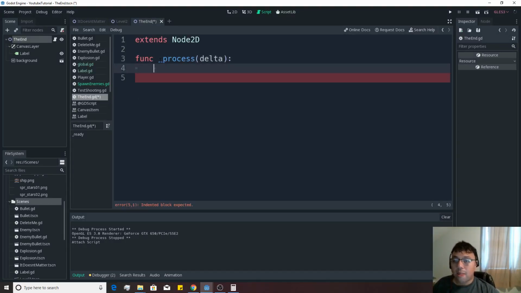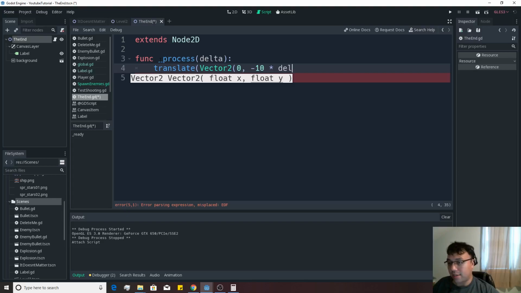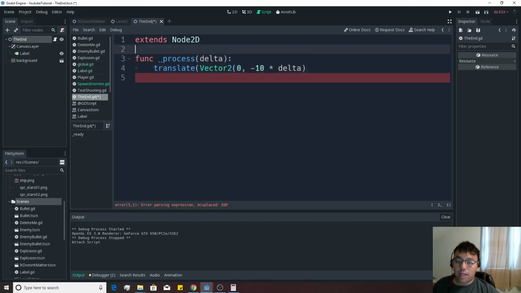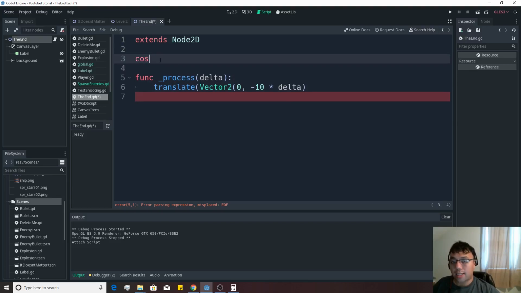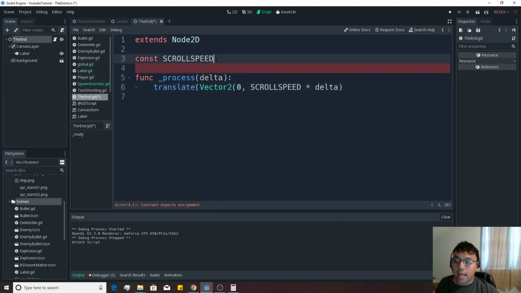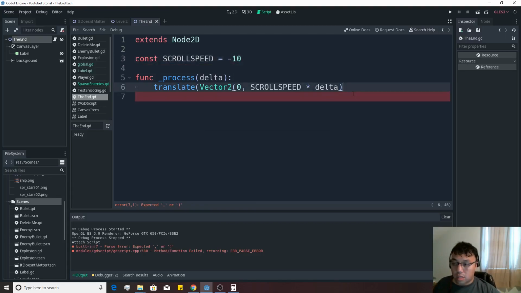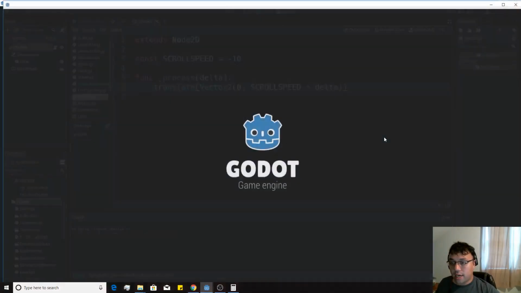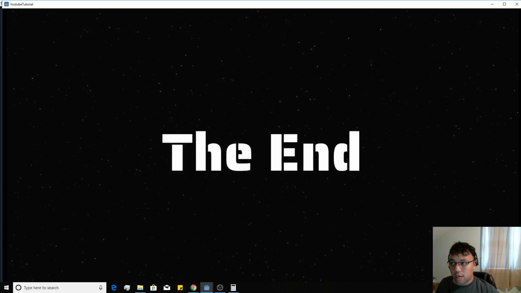And let's actually just move us. Translate, and let's do vector 2. And for X, we're not going to do anything, but for Y, let's do like negative 10 times delta. You know what? And just for fun, let's go ahead and make a constant scroll speed, and let's set this equivalent to negative 10. And this little parenthesis right here, hit this for the scene right here, and see if we're scrolling or not.